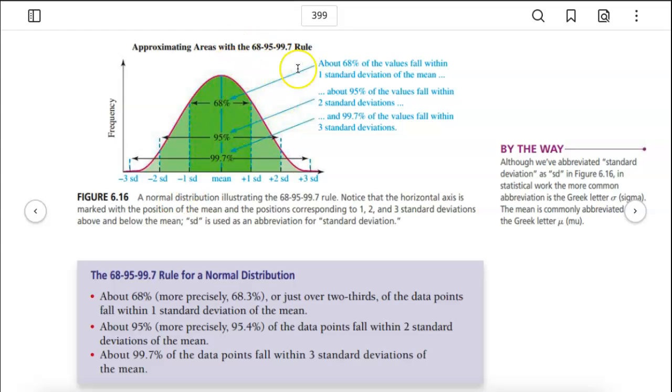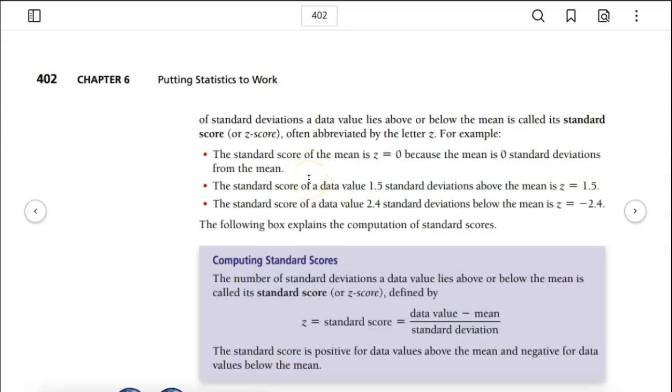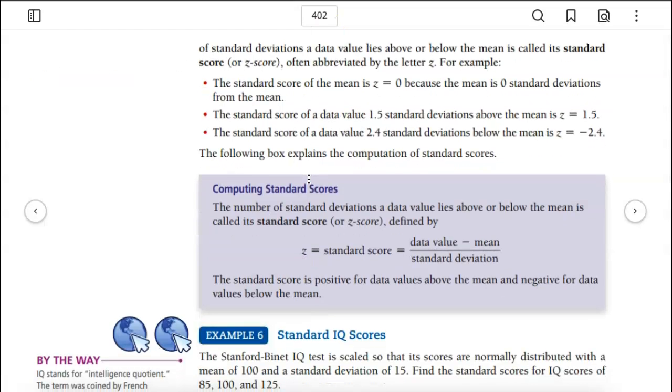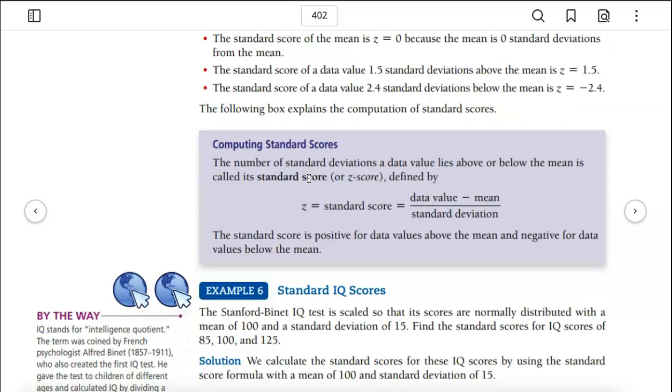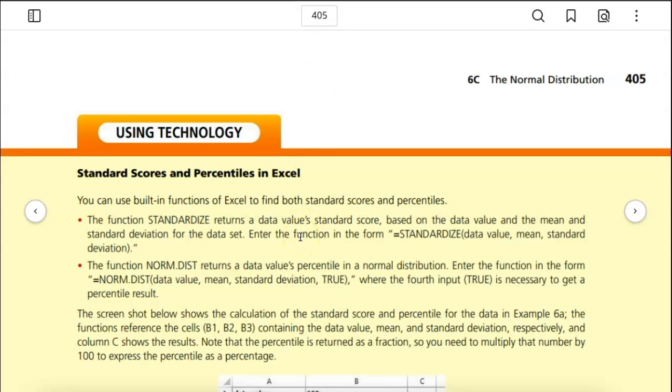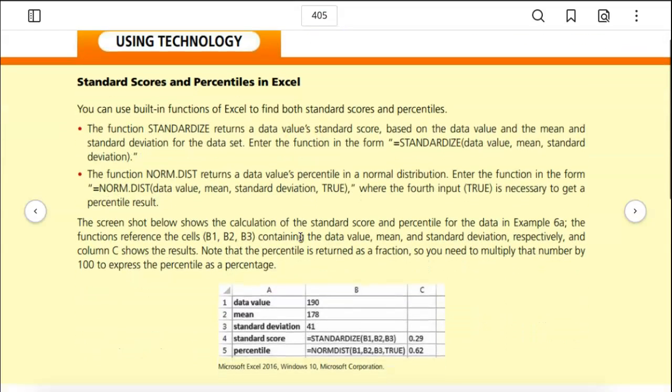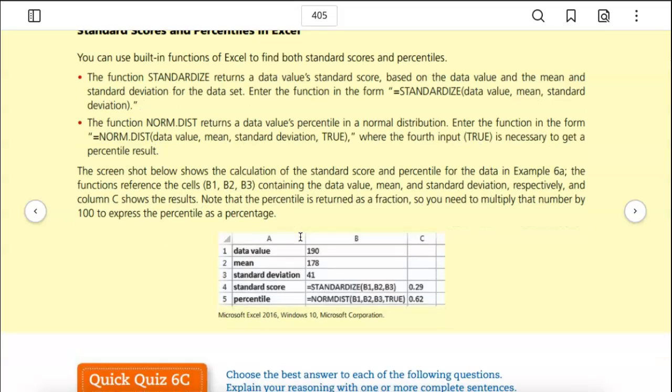You'll see some examples of that in the text as well, along with videos, if you need to see the video to help walk through those examples. On page 402, there's a formula here for z-scores or standard scores. Sometimes we use these whenever we want to standardize our data. And then on page 405, there is also a piece here about using Excel to find standard scores and percentiles in Excel.